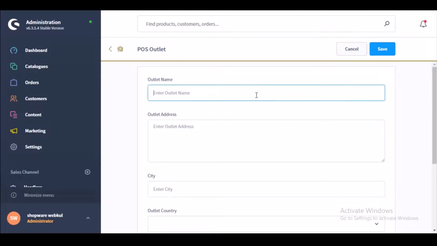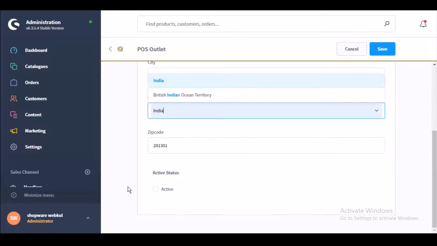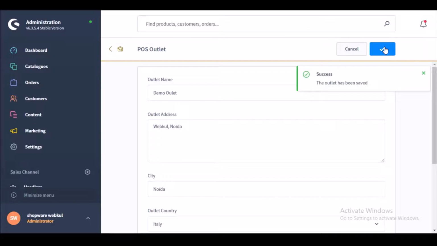So let me create a demo outlet for you to show you how it is done. Let me give it an outlet name. Let's call it demo outlet. Then I have filled up all these details, the address and the rest, and then I'll click on the save button. The outlet has been saved. So you just need to fill in all the details and save this. So you have successfully created the outlet.